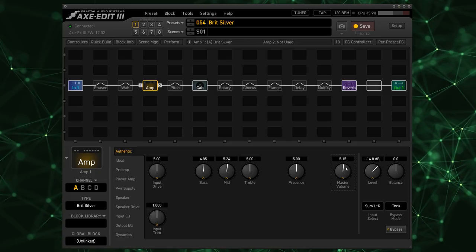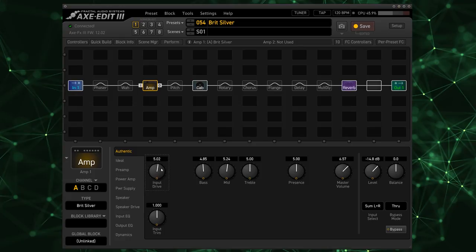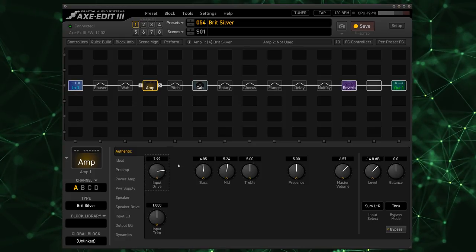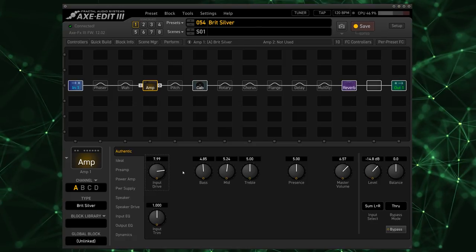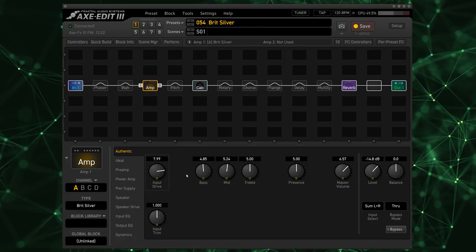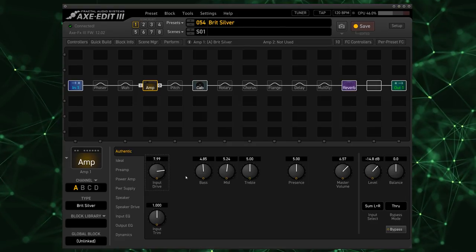Now, if I go ahead and crank this master volume up a good bit and I crank this input drive up a bit, you are getting very much into the kind of Joe Bonamassa does Eric Johnson kind of tone. Joe Bonamassa toured with a Brit Silver for a long time, and running it really hot gets you very much into that.